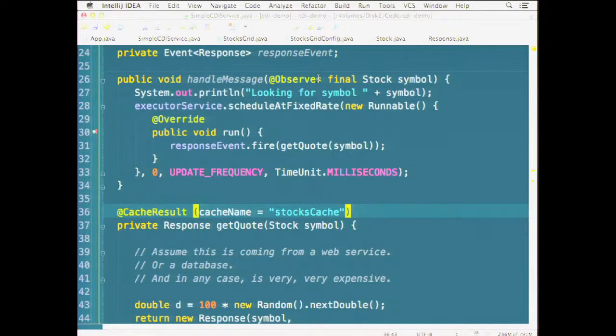Sorry, one more question back there. So the stock is a class. Do you need to provide some method on that the cache can use to come up with a key value? Essentially, JSR 107 does not put any constraints on your keys. You can use any object as a key.